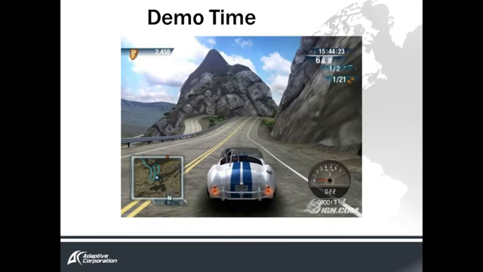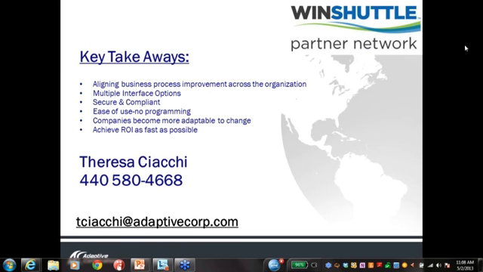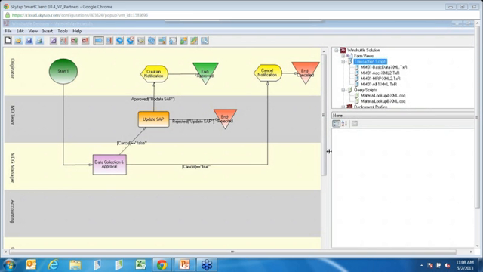Okay, so without further ado, we can really dive into the features and the functionality of Winshuttle. I'm going to go ahead and pass the baton over to Bill Wiseman, my colleague, to run through our solutions demonstration. Thank you, Teresa. My pleasure, Bill. Thank you very much. So I guess everyone can hear me okay, and you can see my screen, Teresa?